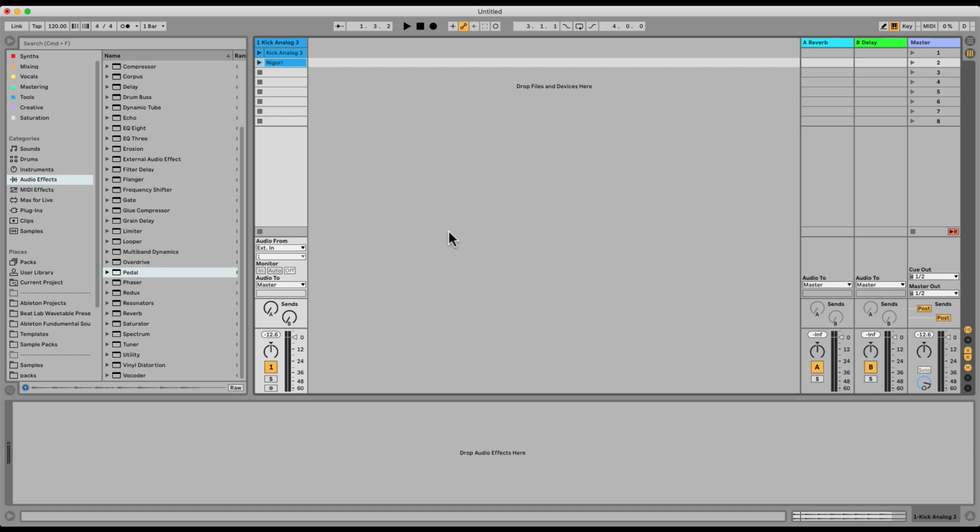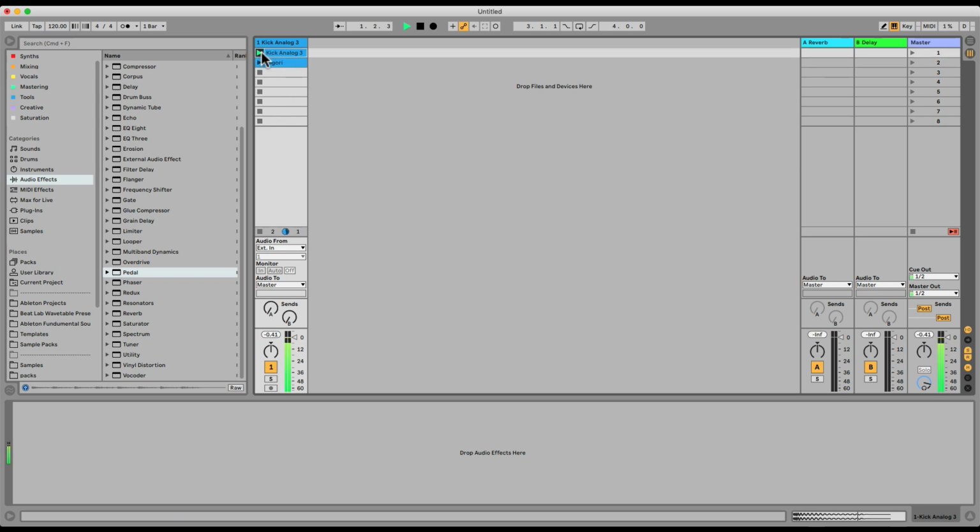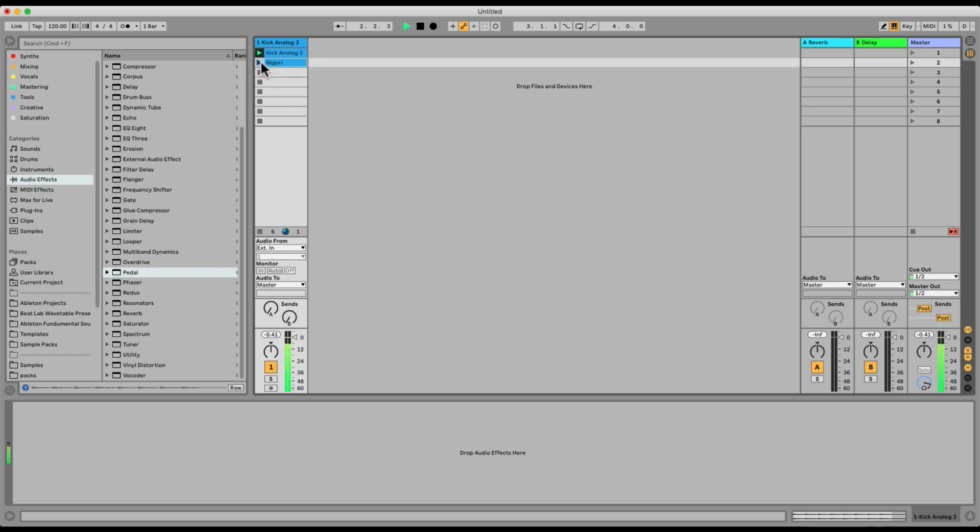The pedal is a guitar distortion effect, very simple, but it can be used on anything from kicks, subs, whole drum kits, and of course guitars and bass guitars. So here I have two clips. One is just a kick, and one is just like this Asian guitar. Let's put the pedal on it.